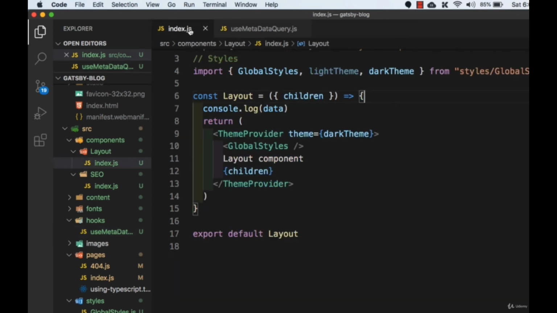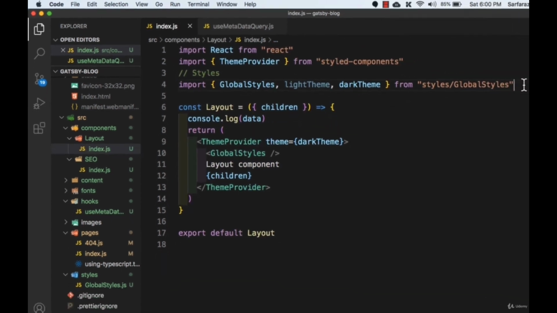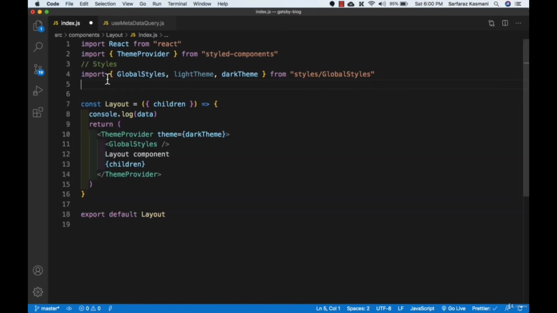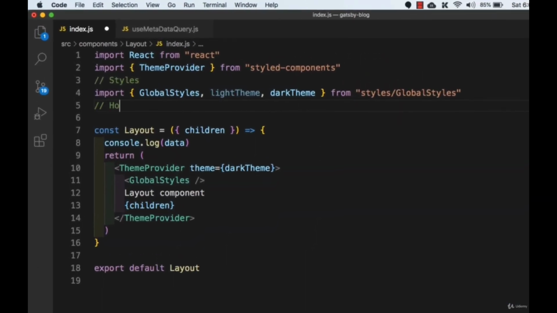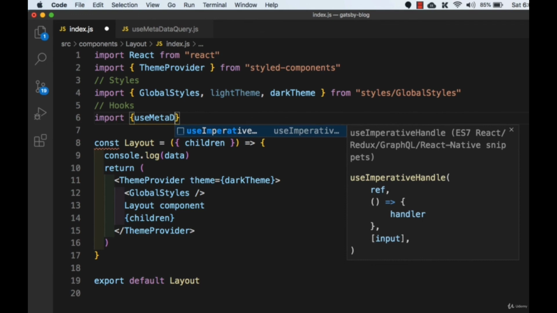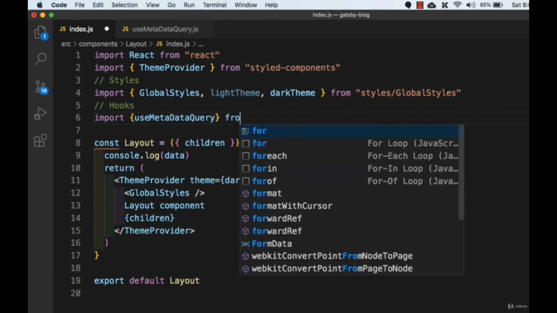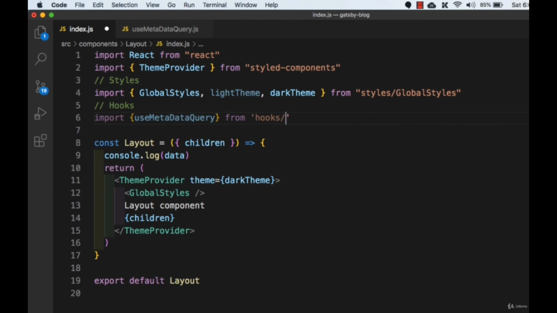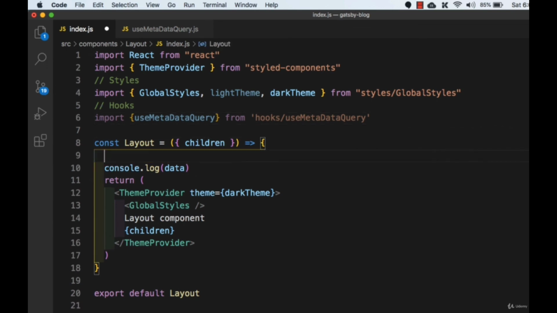Now inside the layout component we can import this hook. Let me close this, it is taking space. So here I write hooks, and we will import the hook, which is useMetadataQuery, from hooks/useMetadataQuery. Inside this component I will take a const data, and we need to call useMetadataQuery, and inside the parentheses we will not pass any parameter. Let's save this, and the result will be the same.